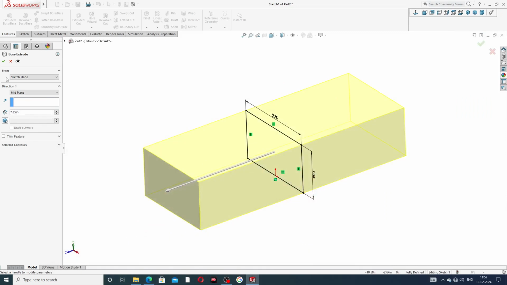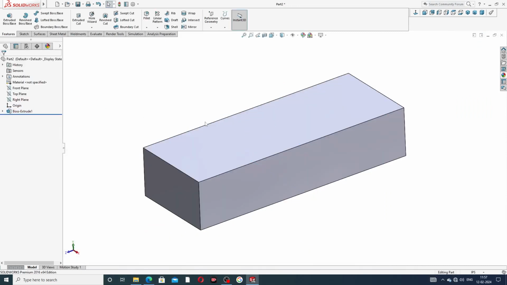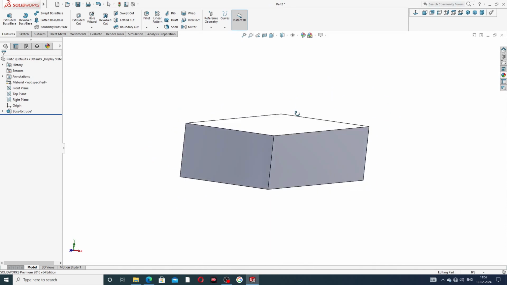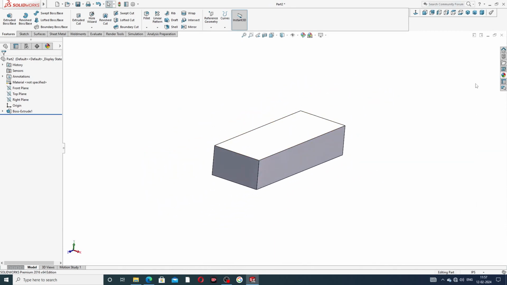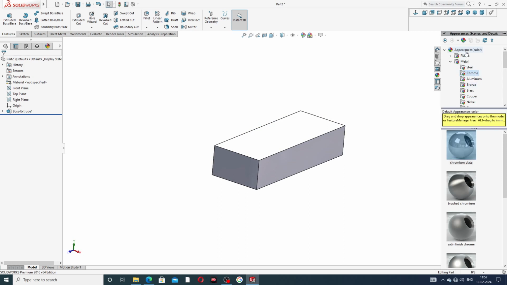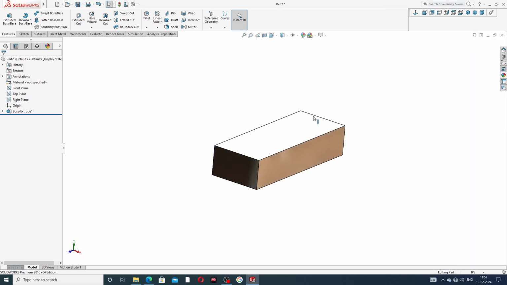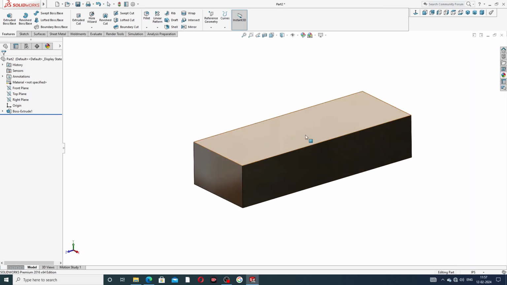Okay, the midpoint is perfect. This is a perfect drawing here, and material is applied here. Go to appearance, metal, and nickel, and polish nickel is perfect. Okay, all is perfect.